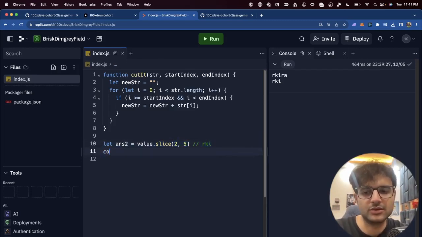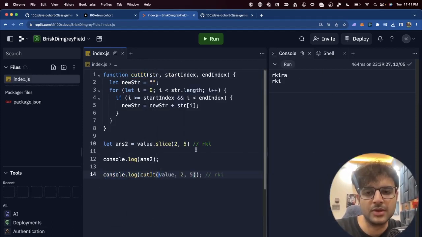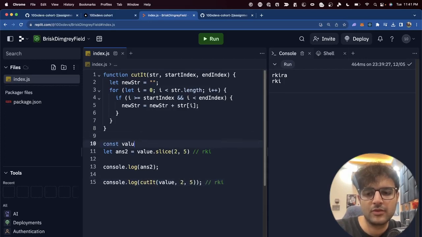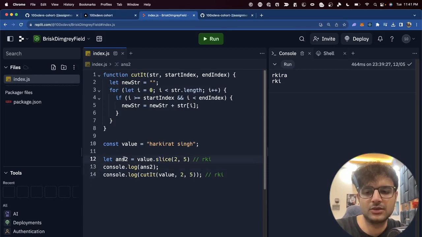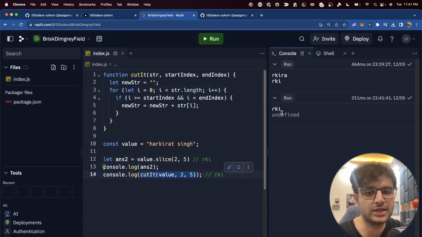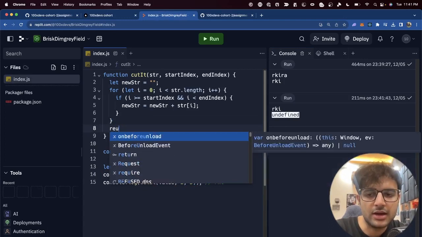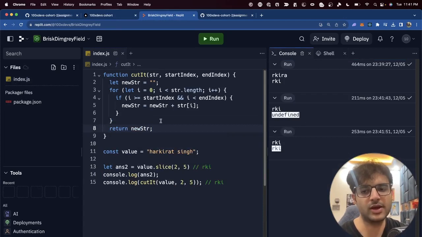Let's print this answer 2. And then let's also print what cut it gives you. So I'm going to simply do console.log cut it. Let's see if this answer 2 and this calling cut it directly gave us the same answer. Run it. This one does, this one does not. Why? Because I'm not returning new str here. But if I do return it, RKI. So I've written the same thing myself.